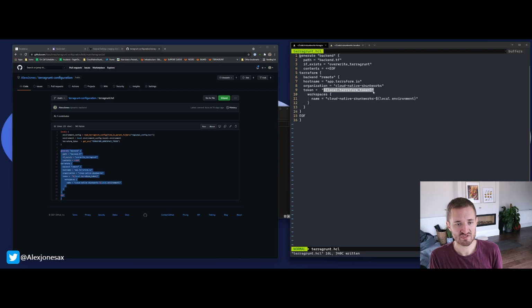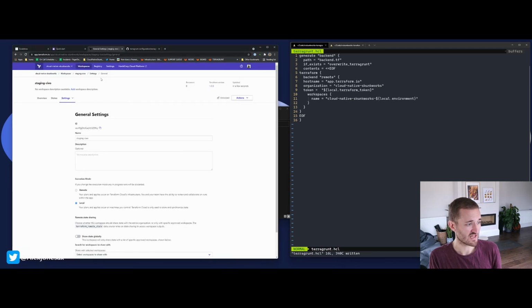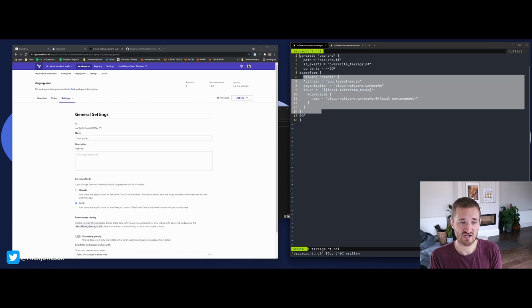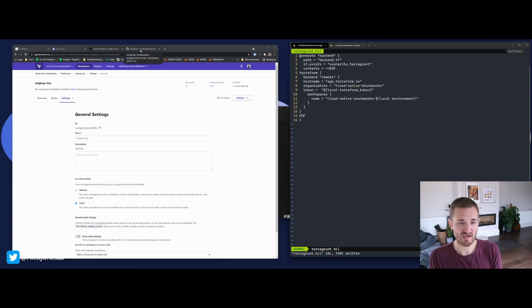So local Terraform token, that is something that needs to be defined because as you see, when I'm looking at this remote setup in Terraform Cloud, I need a way of connecting back, right? So this is how Terraform connects back. So I'll explain how that works.